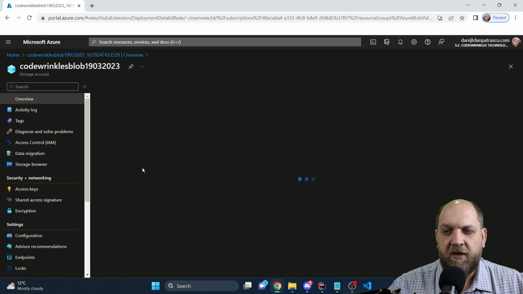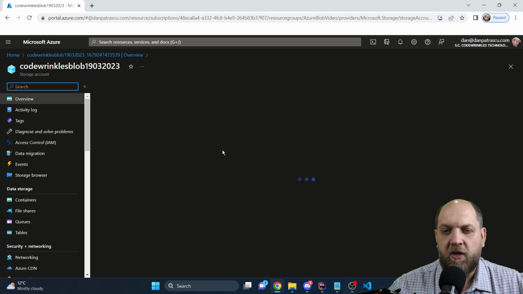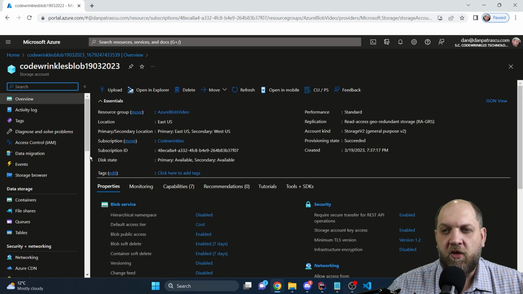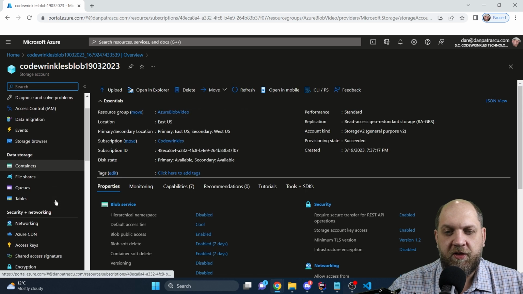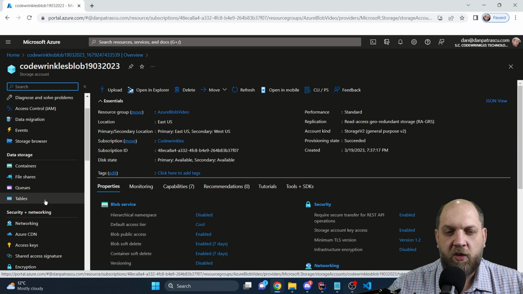Now that everything is done, let's click on go to resource, and here we are at our storage account. One very important thing that you'll see here is that we have containers, file shares, queues, and tables. So it's exactly what we have discussed earlier, that Azure Storage actually offers us a lot of different capabilities or services. However, before we go further, I would just like to look into two very important things and note them down because they will be important just a little bit later.